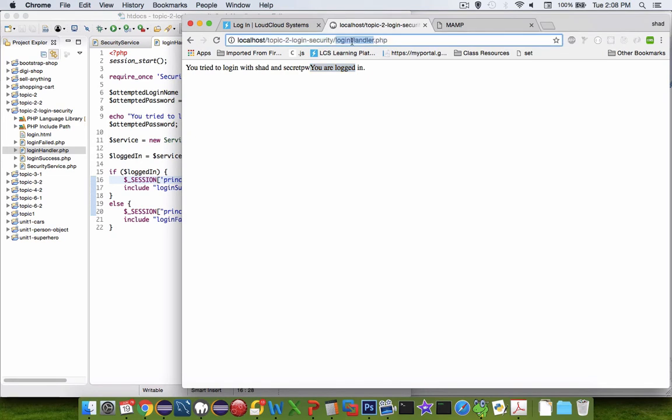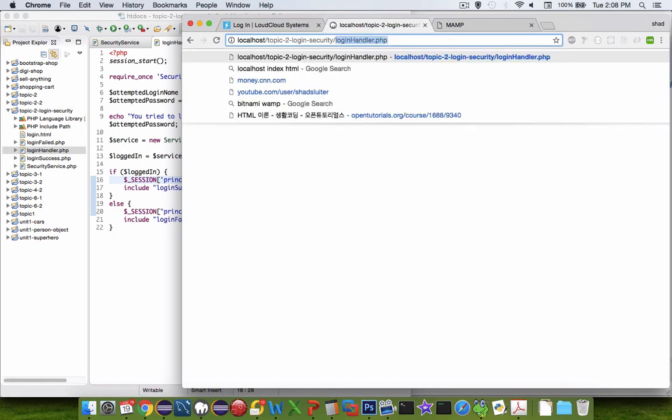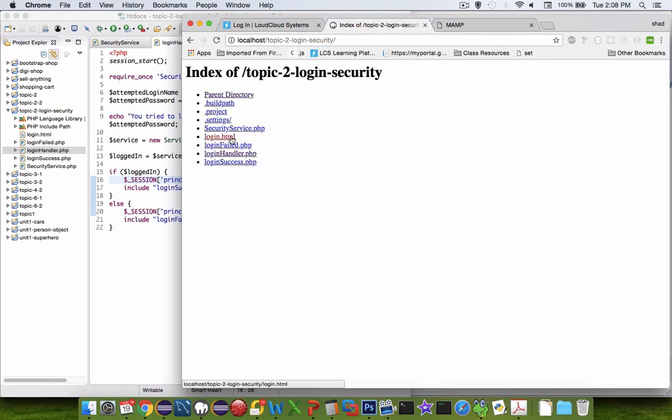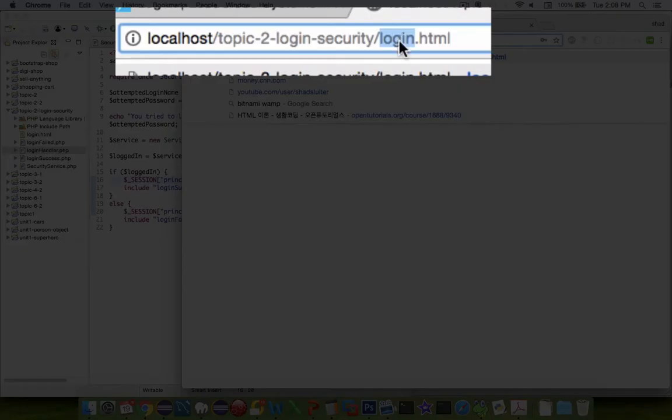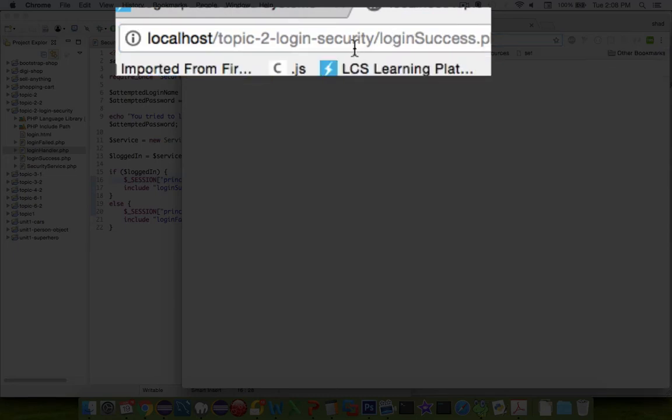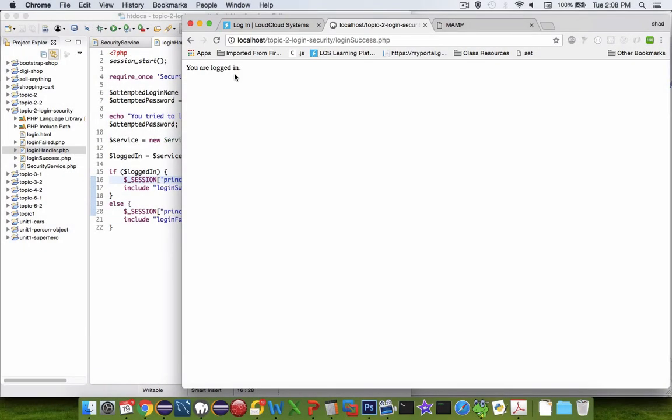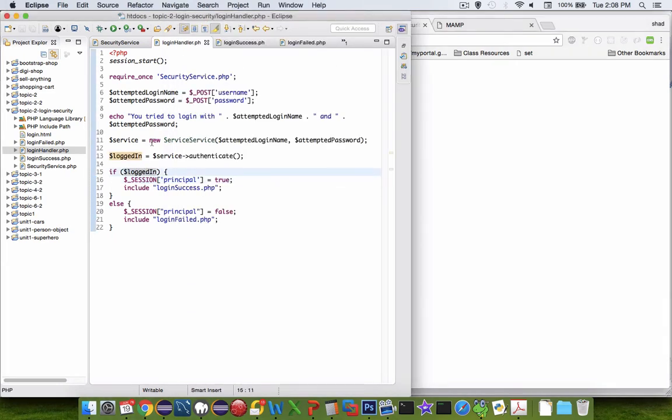Alright, now we got a problem though, because the login handler is going to provide us the correct pathway. But what would happen if I just went straight to the page called login and I typed in success.php? It says you're logged in and I haven't even entered my password. So we've got some security issues obviously. So let's go back and change a few things.